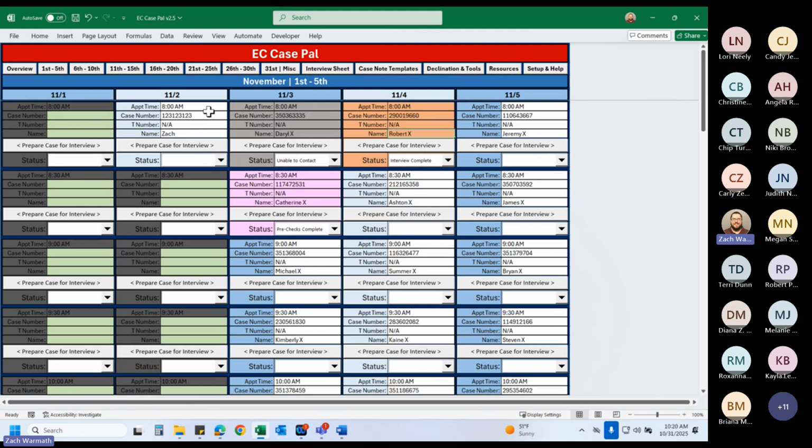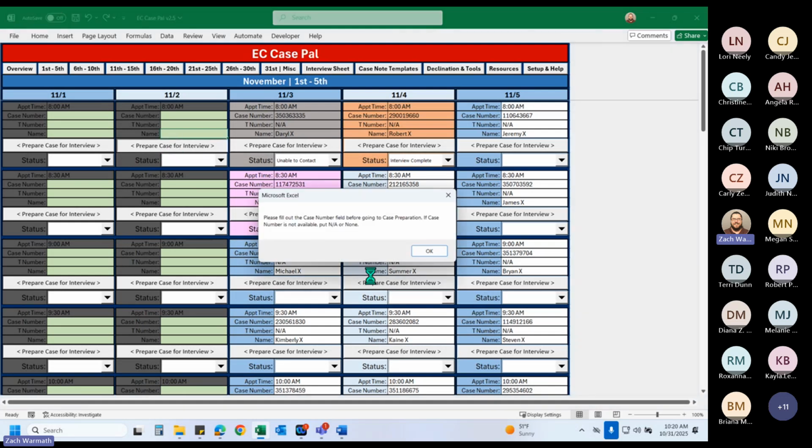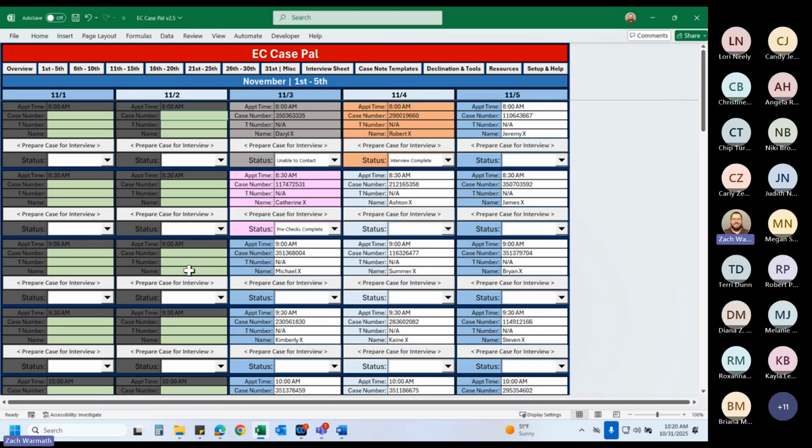to impede our progress. And just note once again for pop-ups, notice these are green. These are required. So if we hit this prepare case for interview, we're going to get a pop-up that says, hey, we gotta put some of that information in there. So we need that case number, need that T number. For T numbers, if we're renewals, NA or none, something like that, something simple, just to say, hey, it doesn't have one, no problem. All right, so let's hop into the prepare case for interview button.